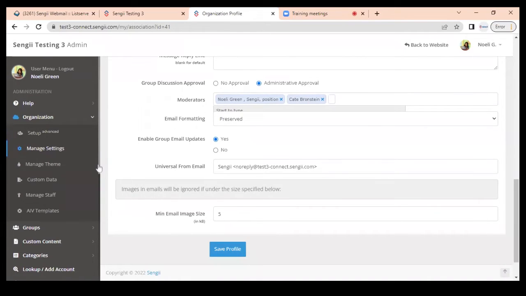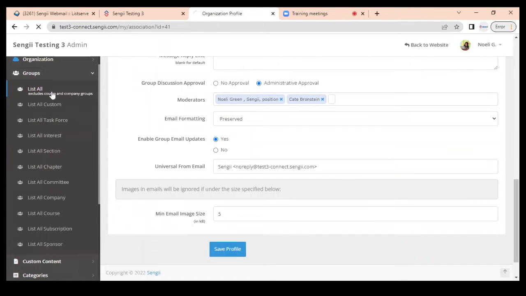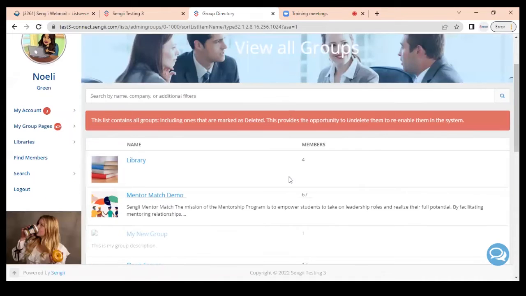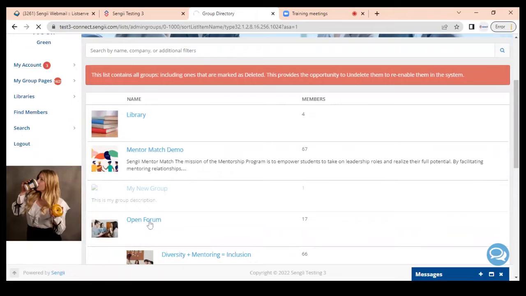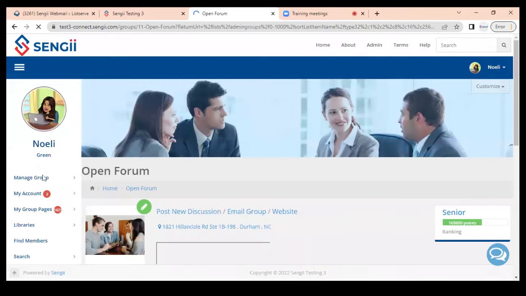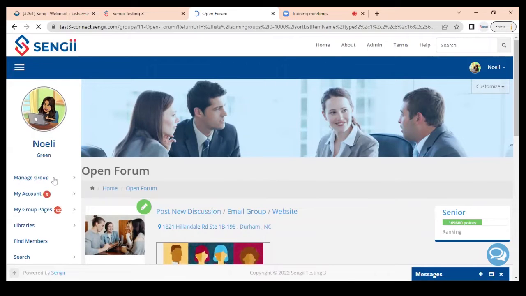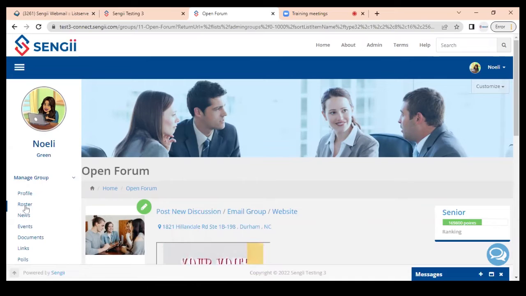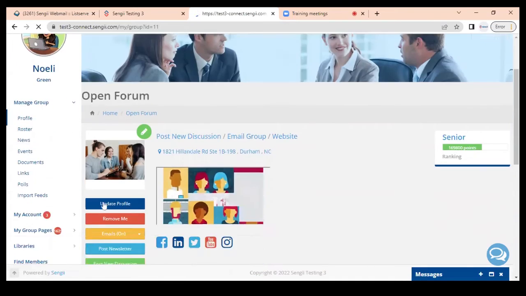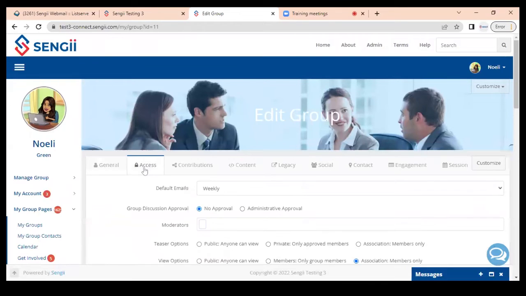The other way to add moderators is to do it per group. So here we can go under each of our groups. And once we are on the group homepage, you will see this manage group on the left menu. As a super user, you can see this manage group area. So you can go to profile or simply update profiles. And under the access tab, you can set group discussion approval to administrative approval. And again, set the name of the moderators.